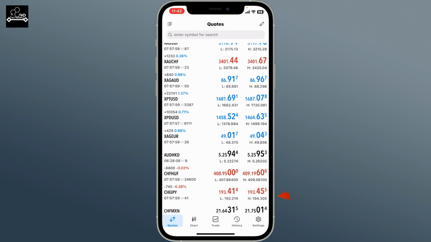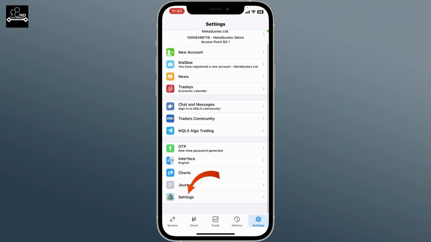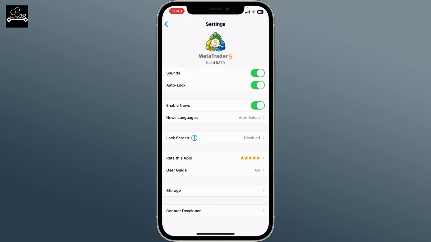From the Quotes tab, tap the Settings button at the bottom right corner. From the Settings menu that pops up on the screen, go to the bottom and tap on Settings. Now, you will see a Sounds button. If it is turned on, tap on the switch to turn off the sound effect.